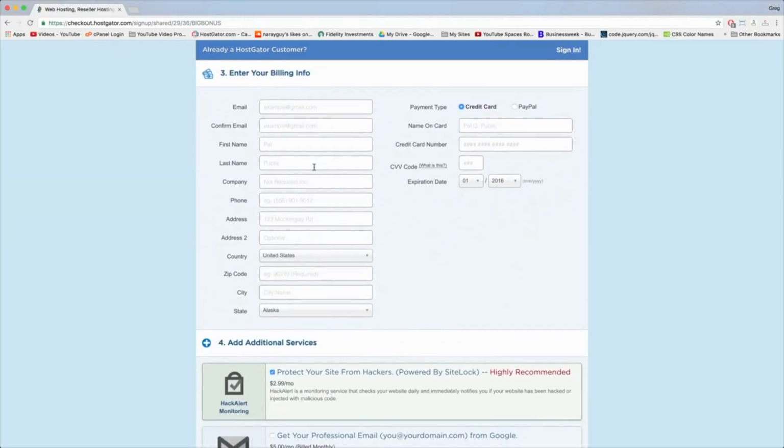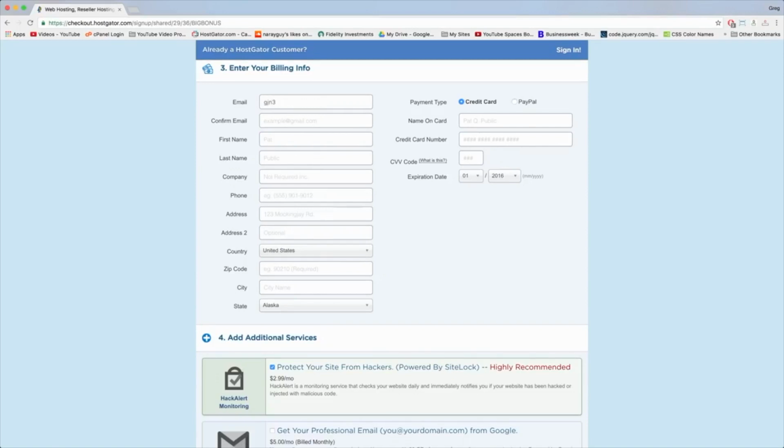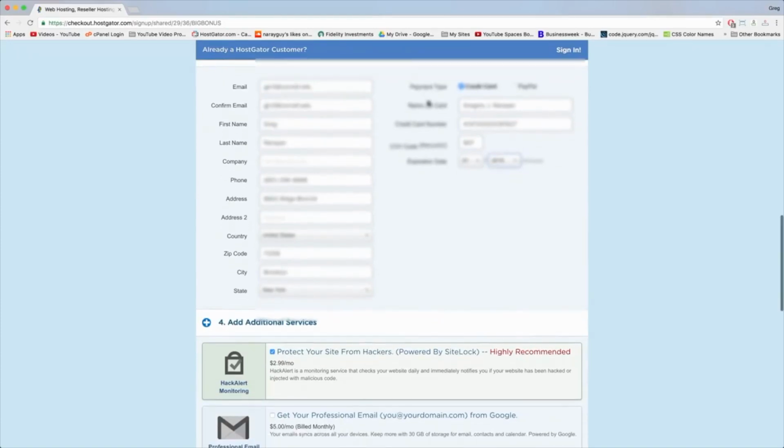In step 3, enter your billing info. I'm going to do this all really quickly now so we can get on with it and so that no one can steal my credit card info. And you could also pay with PayPal if that's more convenient, but we're going to pay with credit card, and I hope you don't take offense that I blanked out that information.